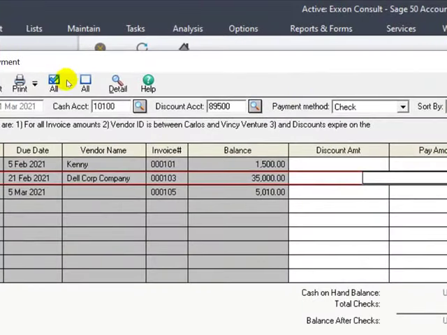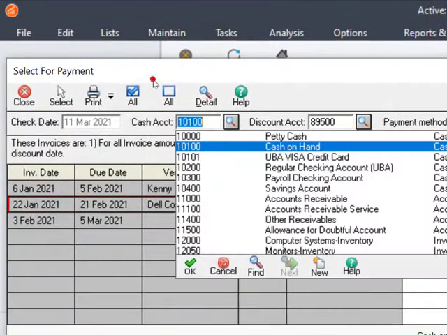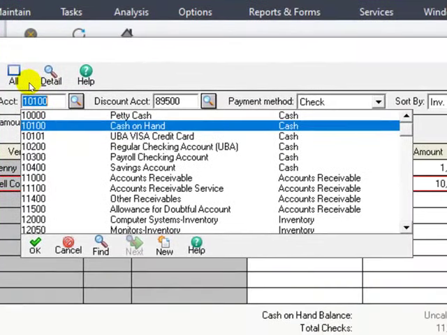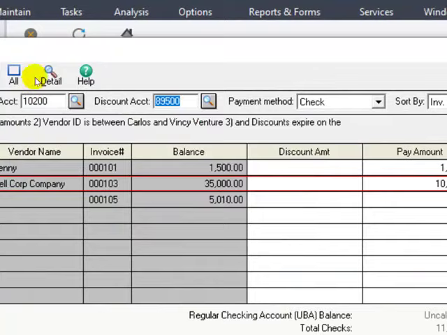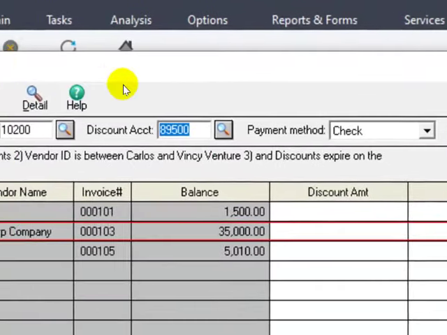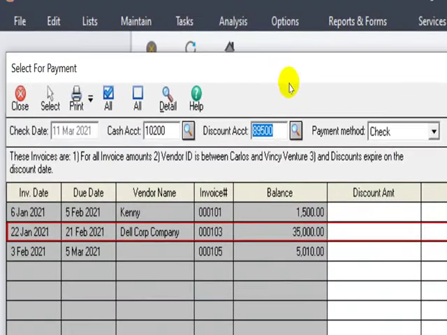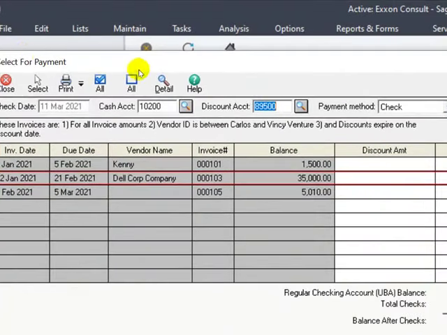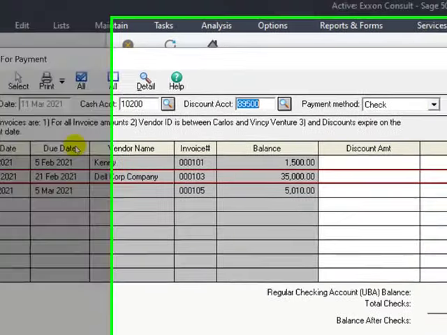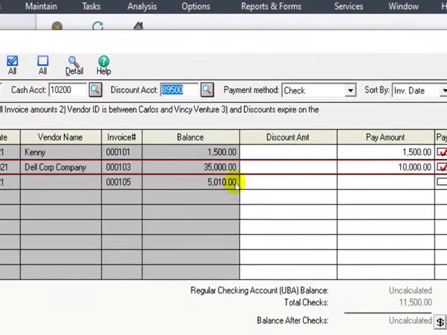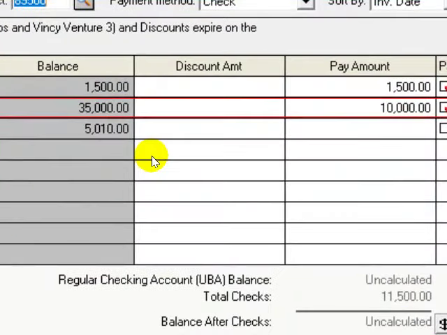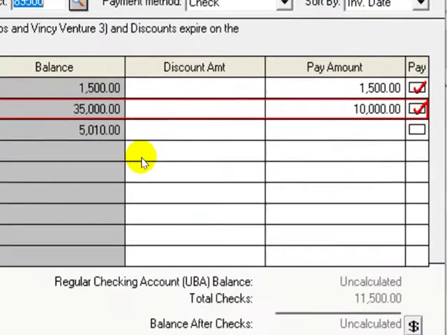So how do I want to make the payment? Is it from a cash account or with a regular checking account? Now, payment method, since we are using a regular checking account, is by check and not by cash. So since we've selected what we want to pay, Peachtree has automatically calculated the sum of money that is going to be entered.